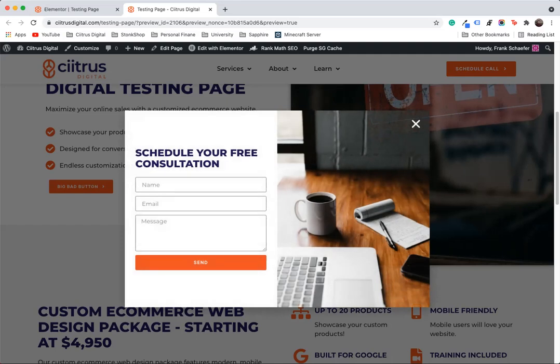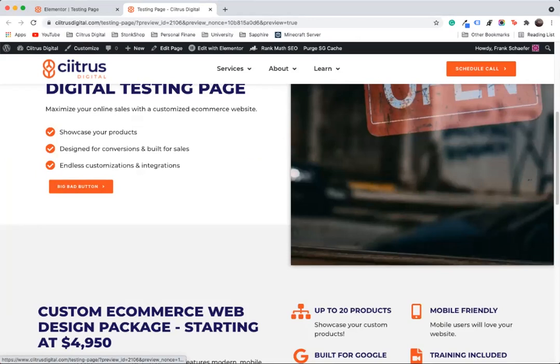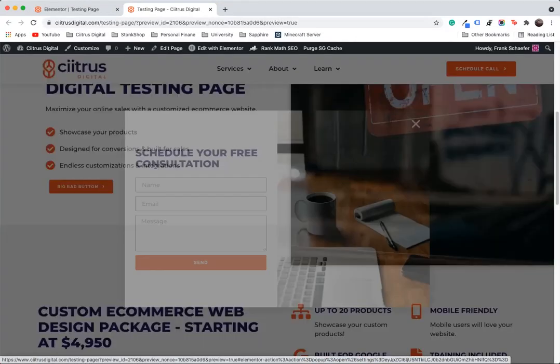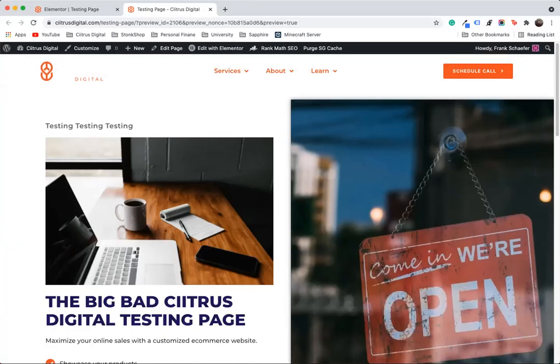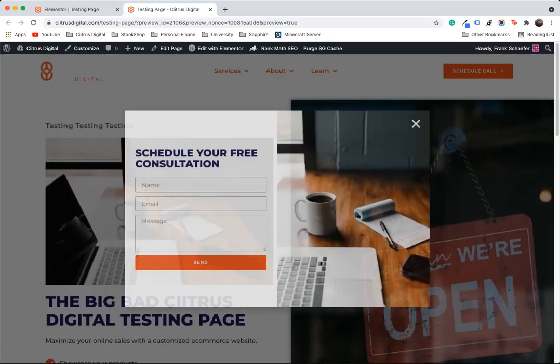Perfect for capturing leads and a ton of other things, especially on e-commerce websites, coupons, and all the things like that. And let's go ahead and test our image up here. You see, once you click on the image, it pulls up the pop-up as well.